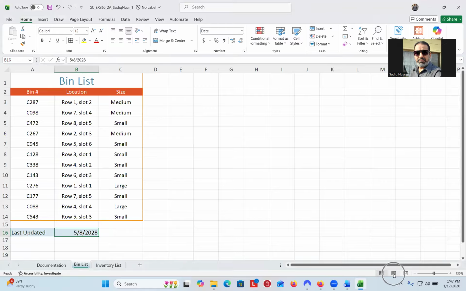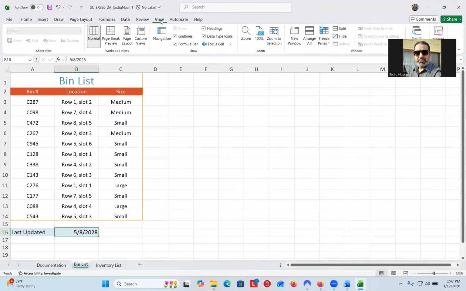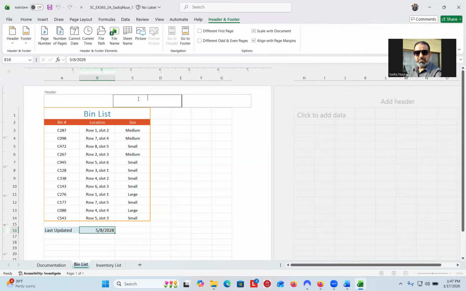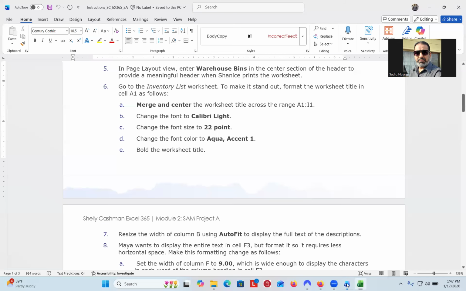You see the view page layout in the bottom right of the normal view, or you can go to view and then page layout. So that is the page layout view now. So click the middle box, and then we have to say warehouse space bin in the middle box. So warehouse bins.